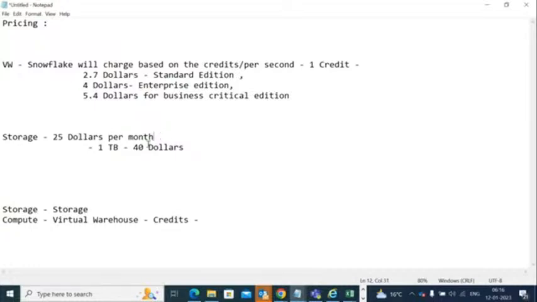And if you have taken the subscription and you have started to use your Snowflake, in this case, for 1 TB you need to pay $40 per month. If you use 100 TB, 100 into $40 per month you need to pay. So the cost will be in two ways actually. You need to pay for the storage and you need to pay for the compute, the virtual warehouse. This is the way they are going to charge you. Is this clear or not?